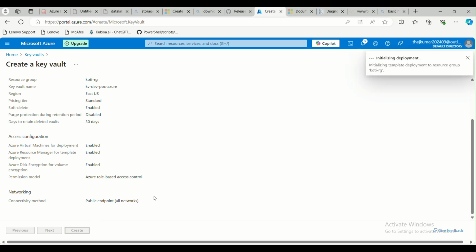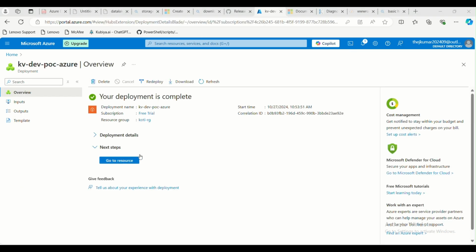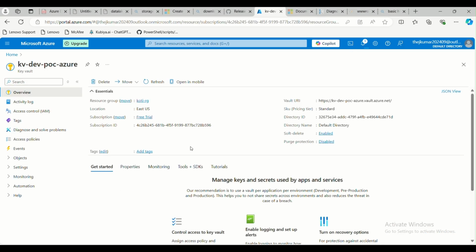Click on create. It is created. If you click on go to resource, it will take you there. In the overview, if you want to delete it, you can delete it, or if you want to move it to another resource group or another subscription, you can move it from here itself.